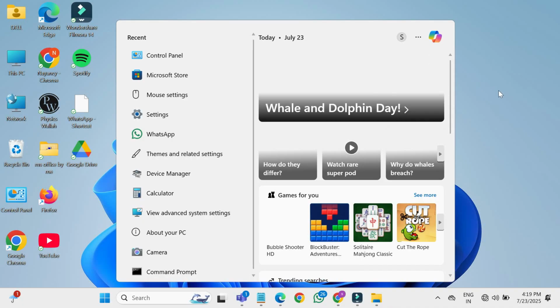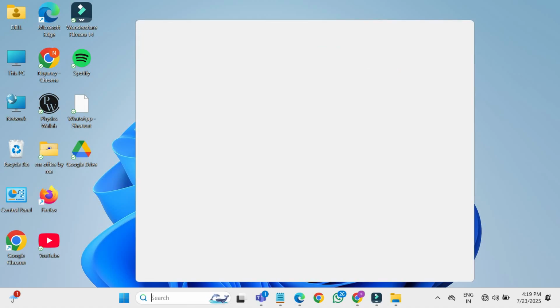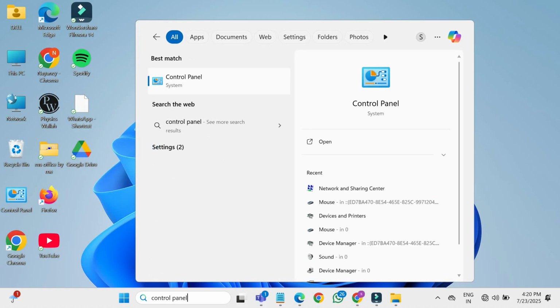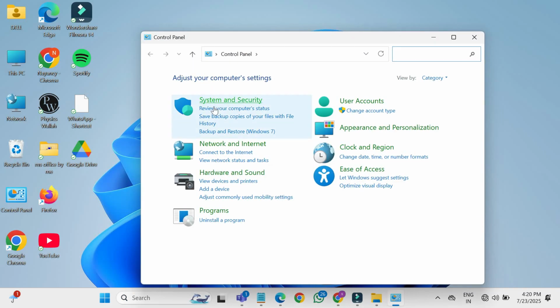Let's get started. First, go to your desktop and click on the Start menu. Now, type Control Panel in the search bar and click on the first result that appears. This will open the Control Panel window.